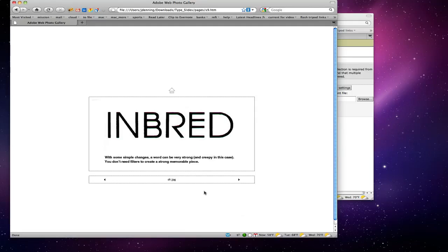And then here are some very simple yet clever ways to use type. So with some simple changes, a word can be very strong, and in this case really creepy. And you don't need filters to create a strong, memorable piece. In fact, if you want to put together a portfolio for an art school or an art department, they want to see how you use type, and that is not with filters. They want to see that you know how to use type as it is, doing clever and beautiful things.